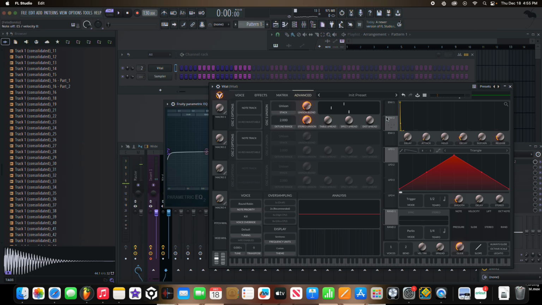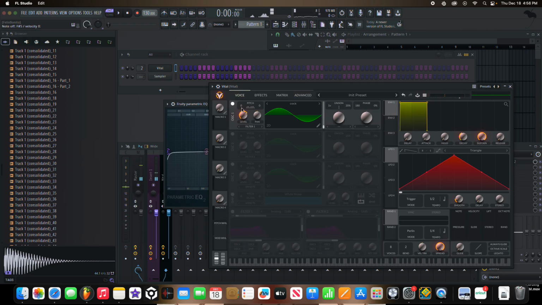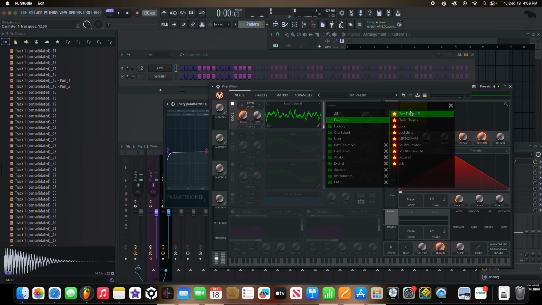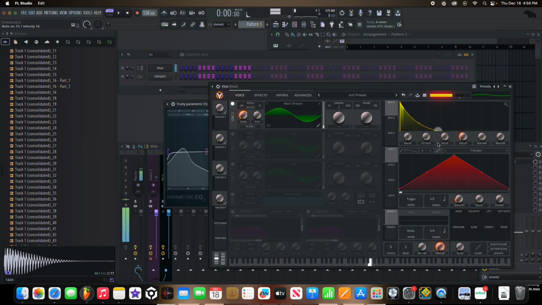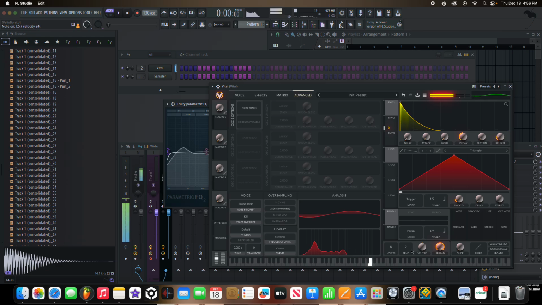Hold on. Makes it sound sort of 808-ish. If you want to make an actual 808, then it's just a sine wave, which you can find in basic shapes, and then some of this, and put it on one voice. You can glide if you want, but I wouldn't really recommend it.